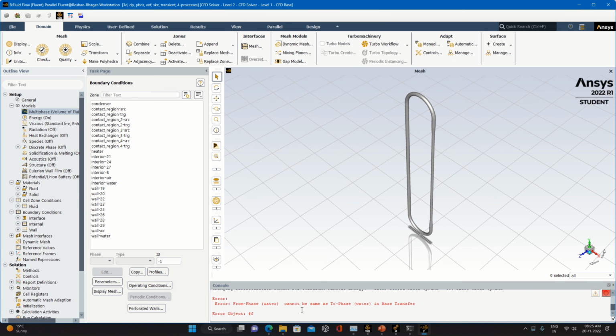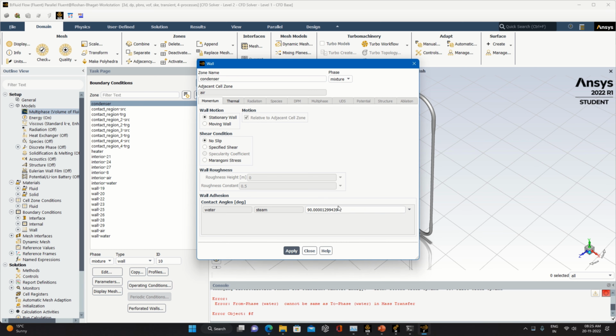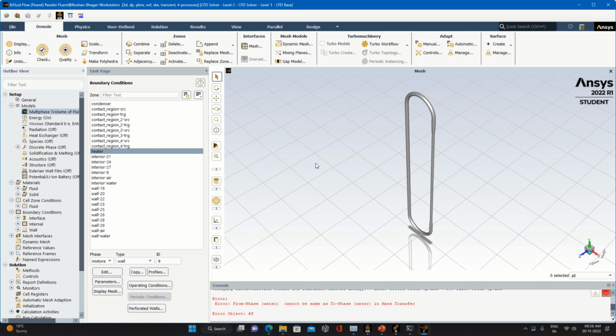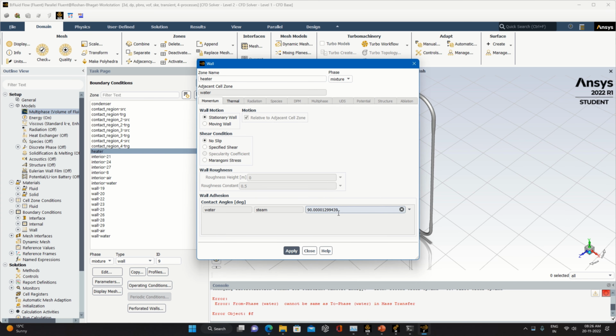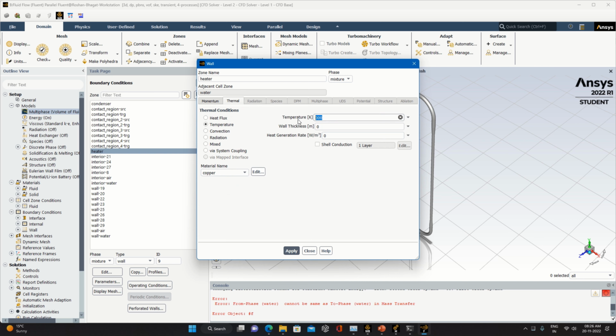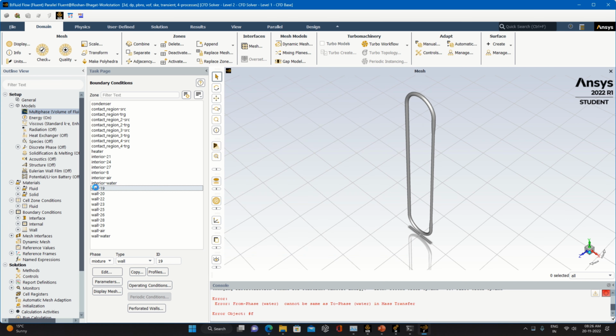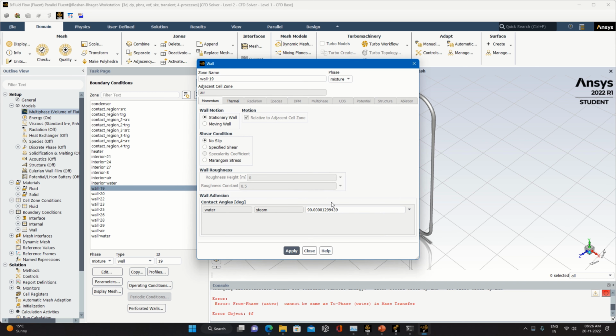Okay, so don't need to worry about this one, this will be rectified. Now go back to your condenser, edit it to 20, make it apply, close this. Heater also you need to specify, say this is 20, but you need to specify temperature here, this is 343 Kelvin, make it apply and close this. Every wall condition you have to specify as a contact angle, that is 20.